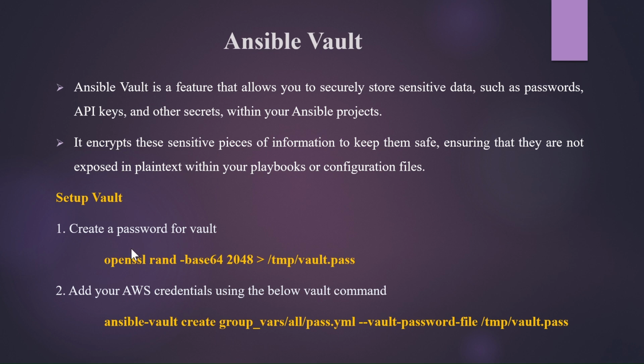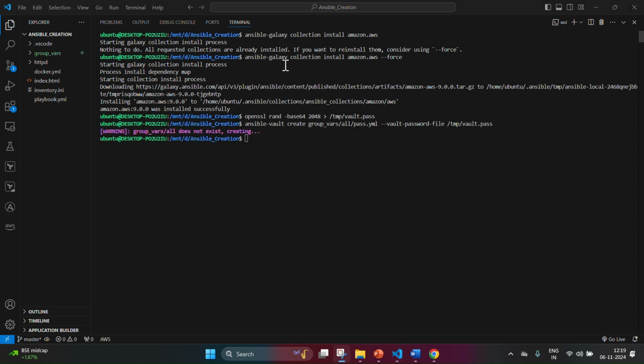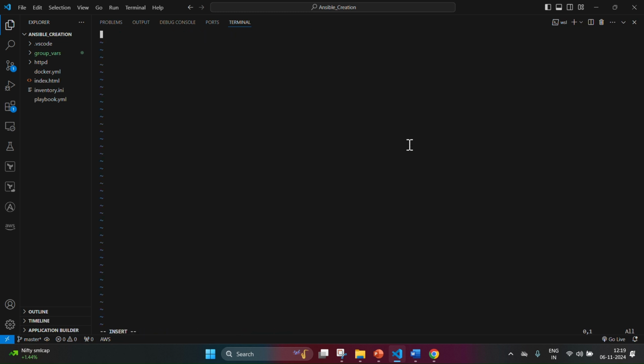So let's go and run these two commands in VS Code. By this command we create the vault. I have already created it, so it's showing that. Instead of create, do edit. Like this it will open a terminal. Here you need to specify your AWS account access key and secret key.